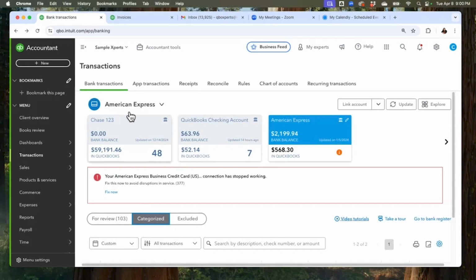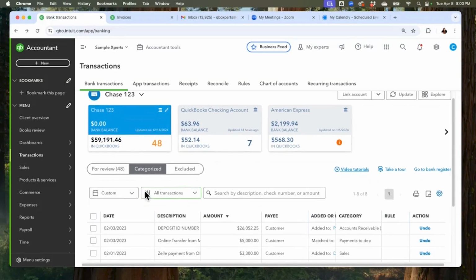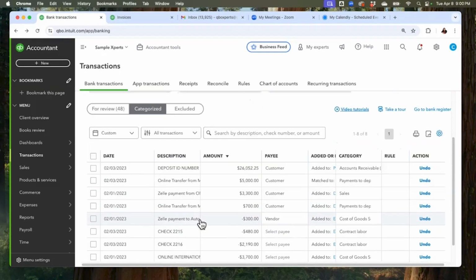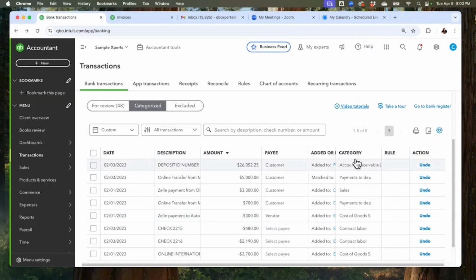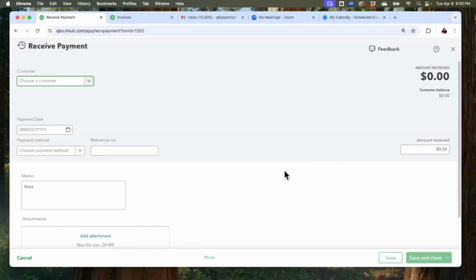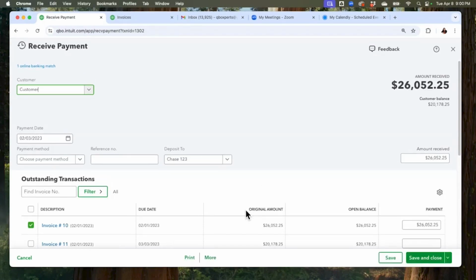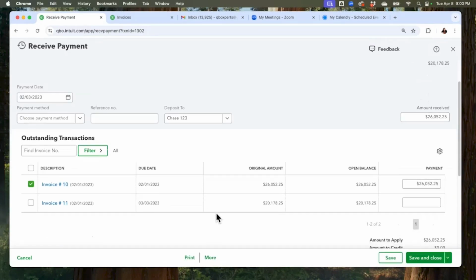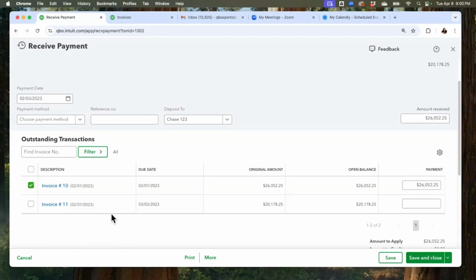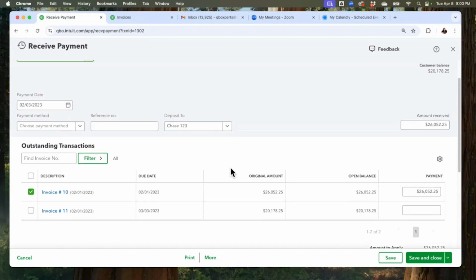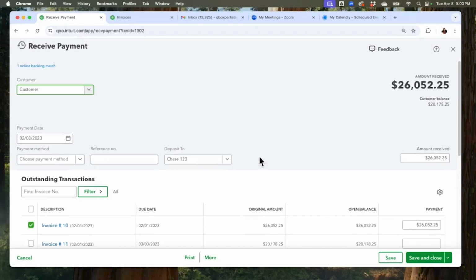Okay, so we're going to go back to Chase 123, categorize. I have the custom date, and I have this transaction here. See, if I click here, I can substitute the invoice, yes, but I don't want that. The payment bounced, okay? So what to do with that? I first have to unmatch this transaction. When I unmatch it, I'm actually bringing this transaction back to for review.